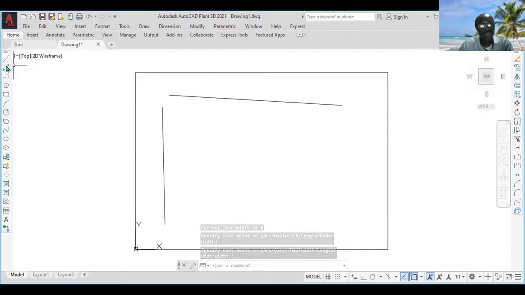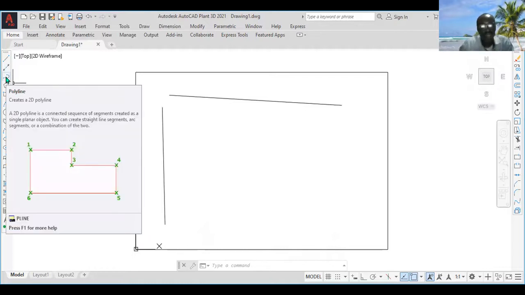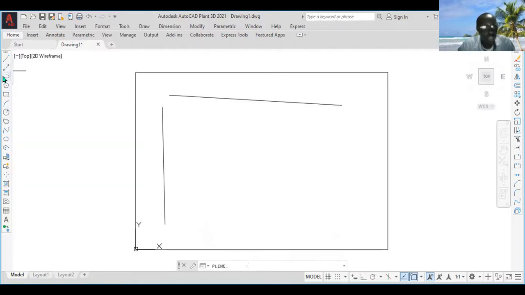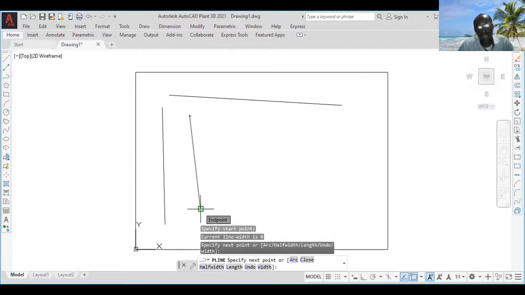Okay, so how about if I want to keep on drawing the lines? So I go over here. I click on Polyline, specify start point. This is my start point. Specify next point. This is my next point. Specify next point.